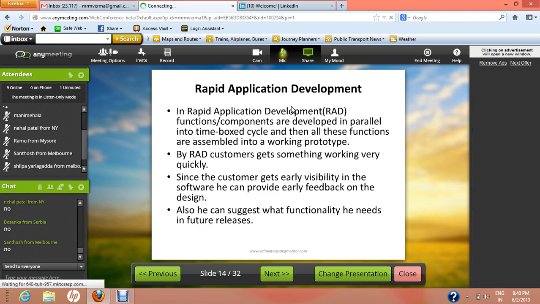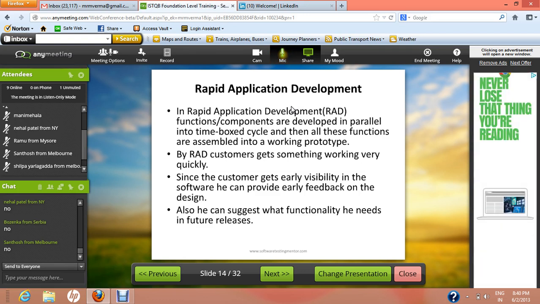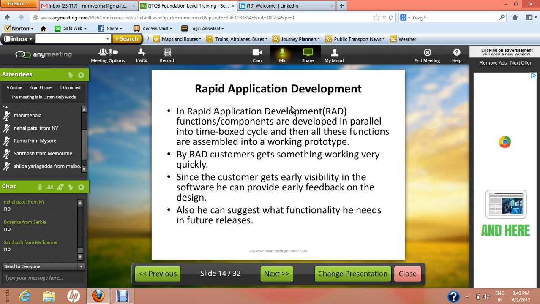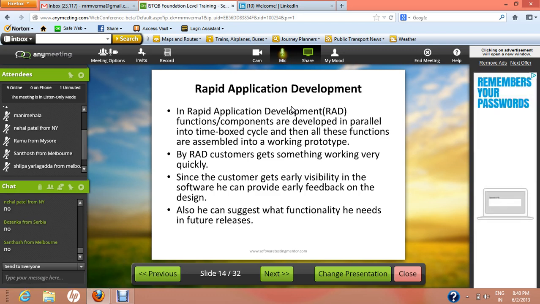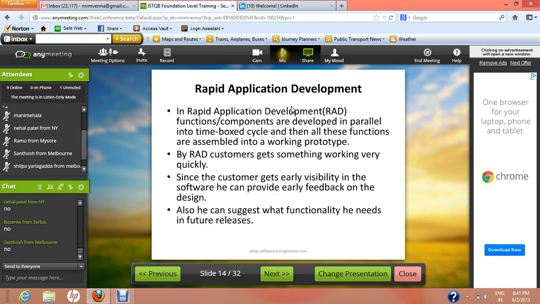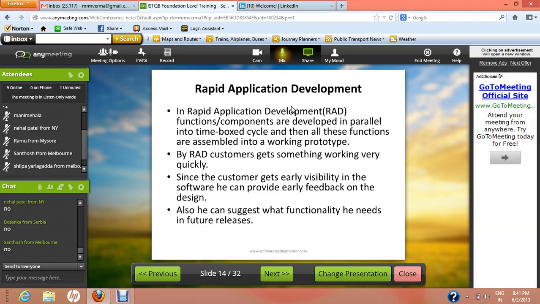What is done is that all the features or components that need to be developed are divided and developed in parallel. Like UI is developed at the same time as the server side. At the end of the time-boxed cycle, all the components and functions are integrated into one and assembled into a working prototype. So when they are assembled, you get working software.